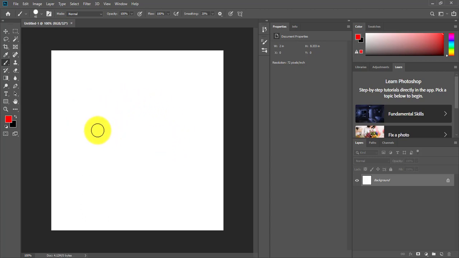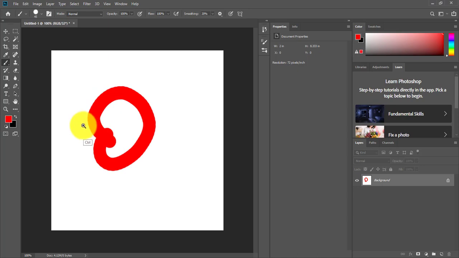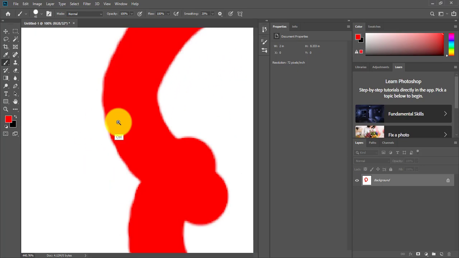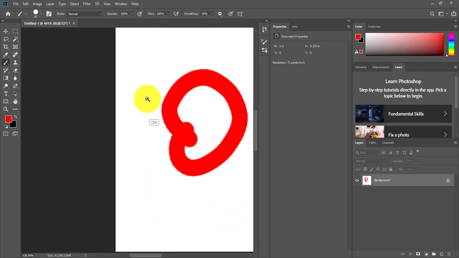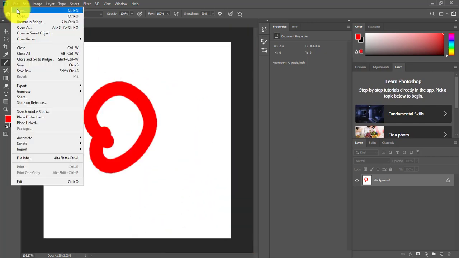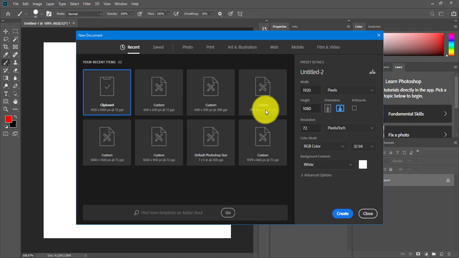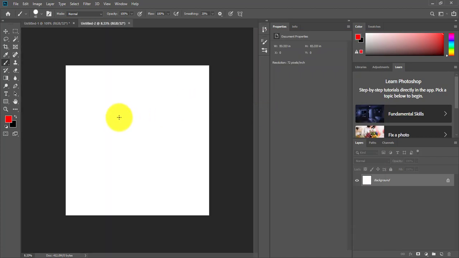Now let's look at this too. As I use my brush and I zoom in here, you'll see that there is some kind of jaggediness to that. And part of this comes from my brush itself. Part of it could come from the speed of the computer. This was a 600 by 600 document. I'm going to make a 6000 by 6000 document. You'll see that my cursor, same size, 45, is now super small.